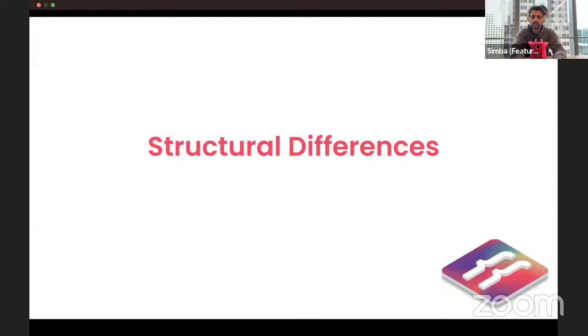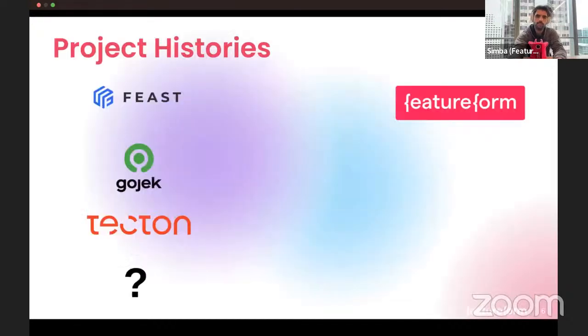So next, let's talk about the structural differences between the Feast project and the Featureform project, just to really understand how they're different and why they're different. I want to start first with the histories. So I'll start with Feast. Again, I didn't work on Feast, but I've been very close to the project, to users of the project, to maintainers of the project for a long time.